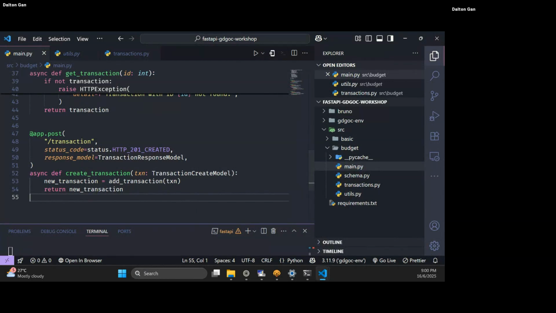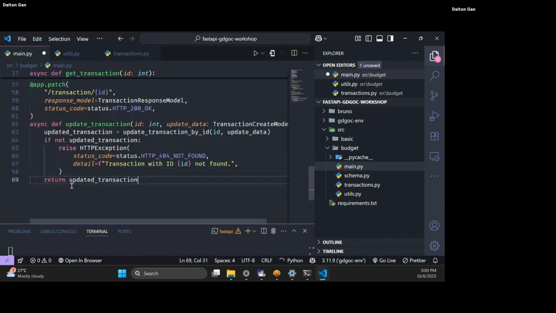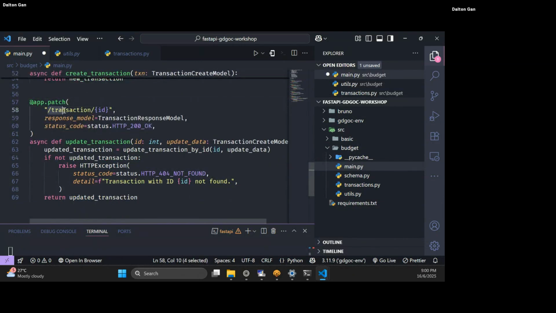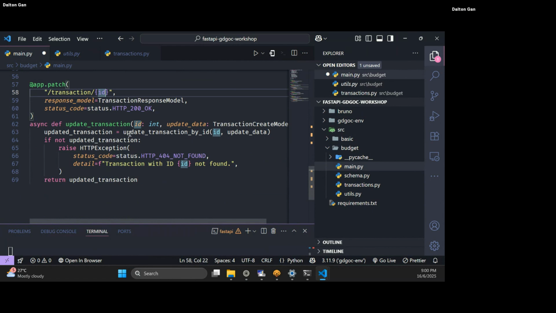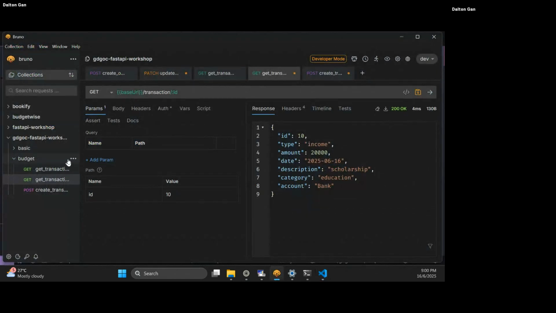So now that we have created a transaction, let's go ahead and update a transaction. To update it, just go to your documentation and paste this code inside. This is just going to be a patch request towards a specific transaction ID, and essentially it's going to replace it with new data. If it doesn't find it, it will say it's not found. I'm going to save this, and I'm going to go to Bruno and test it out with you guys.